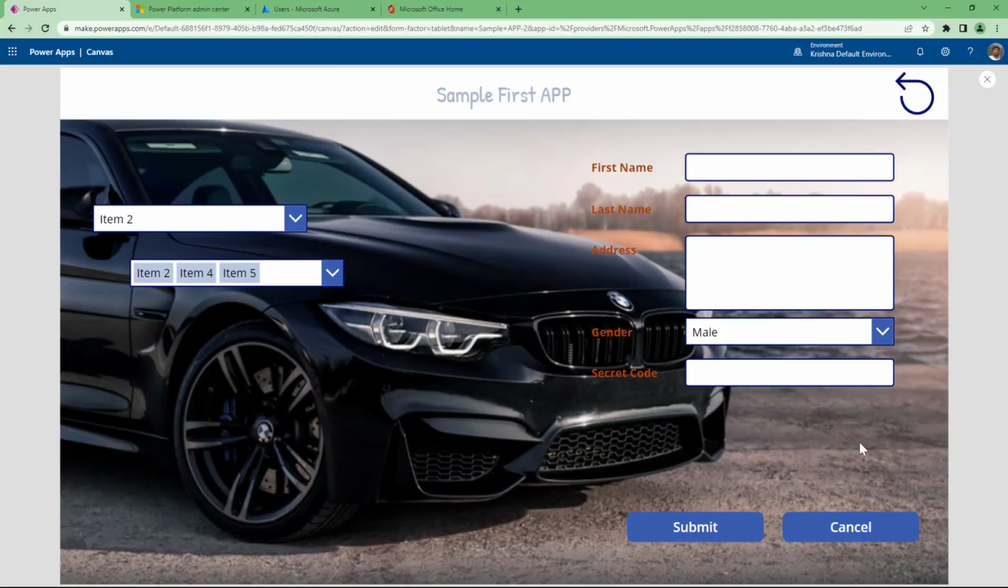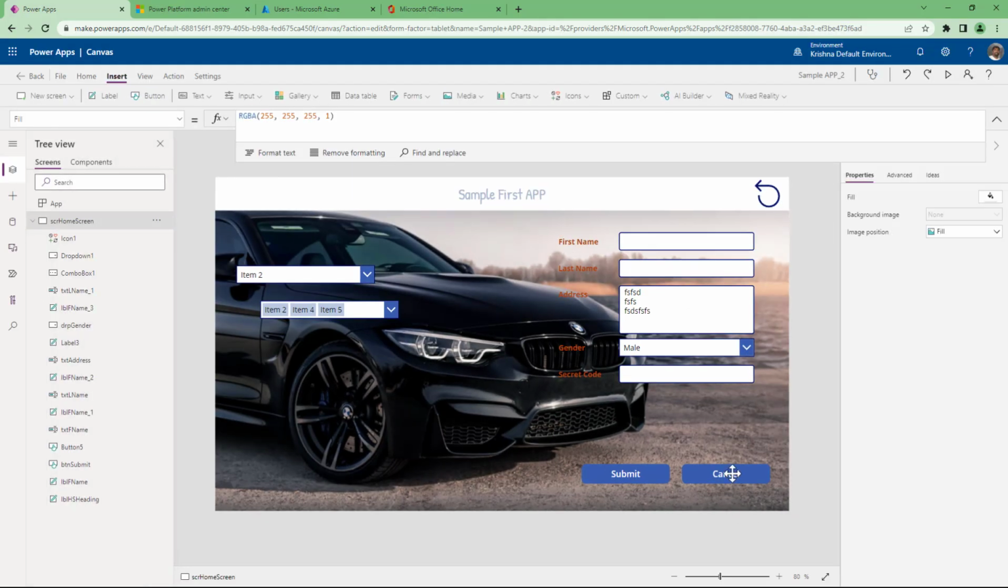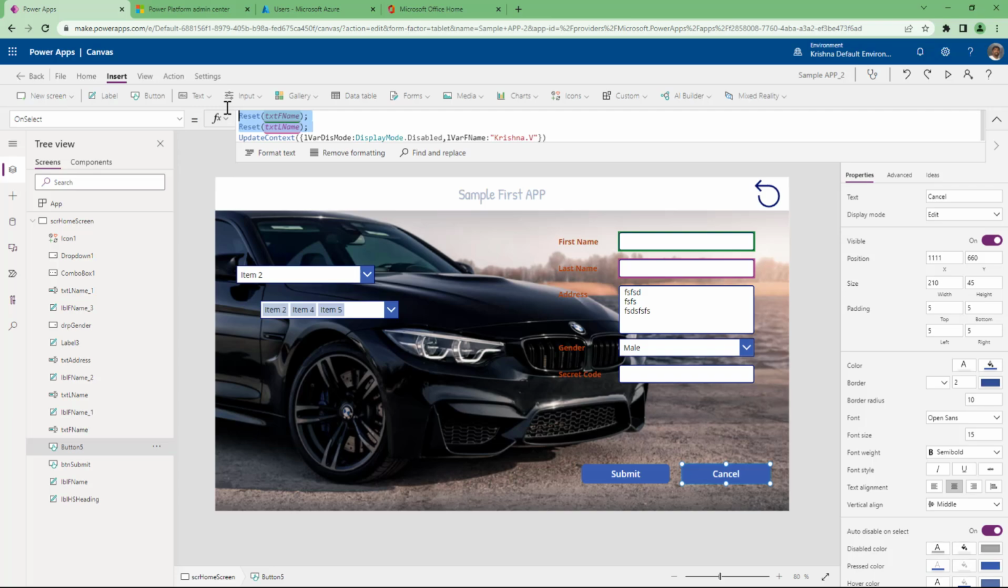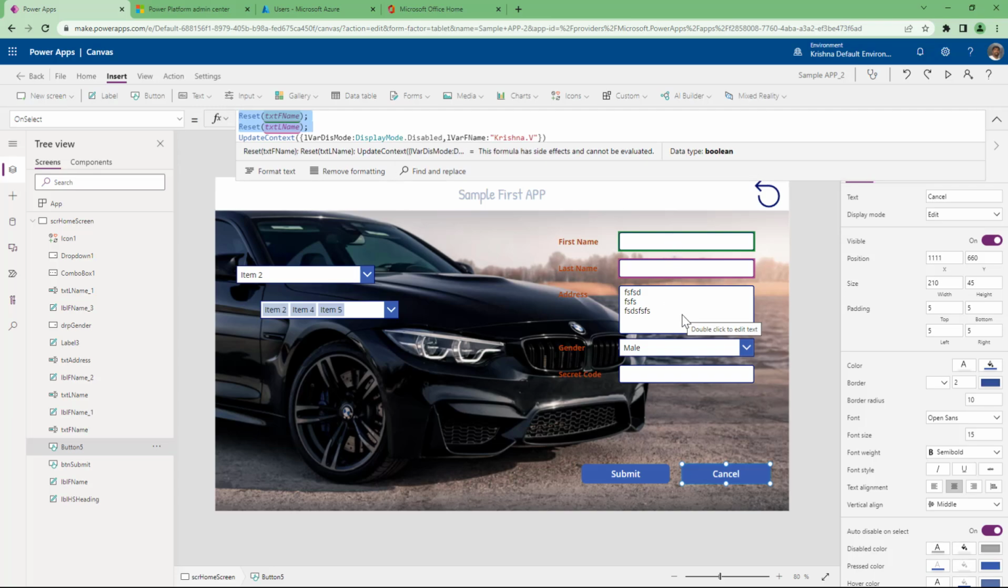Now play the app, cancel the control. Now it is what? Became disabled. Now we click on that, it automatically became enabled. Since we have written code to reset first and last name, I lost the text. We have not written the reset for address. The text got retained for address.